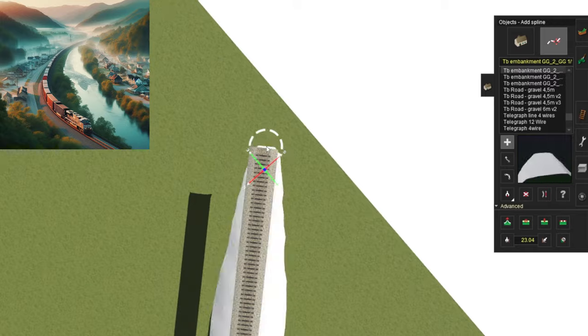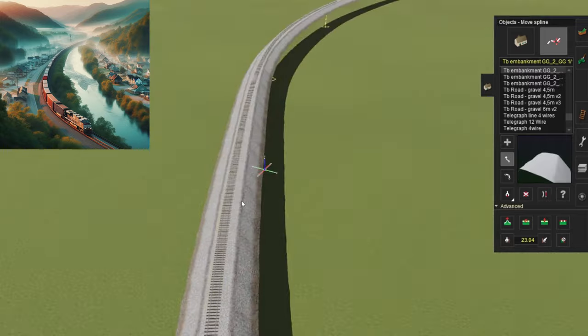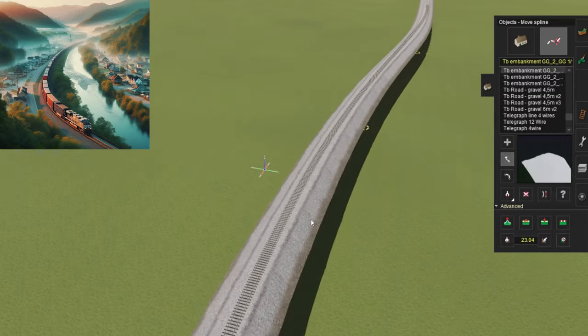So while I'm going through and finishing up the track here, I'll shut up for a little bit and just let the music kind of entertain you while we go through and build and get this road all set up.